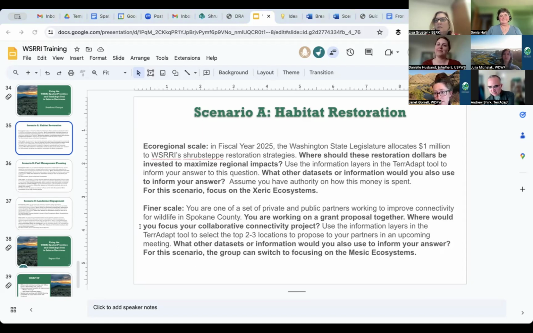Yep, thanks. We had a good discussion about restoration and where to put funding towards that using the xeric ecosystems data layer.